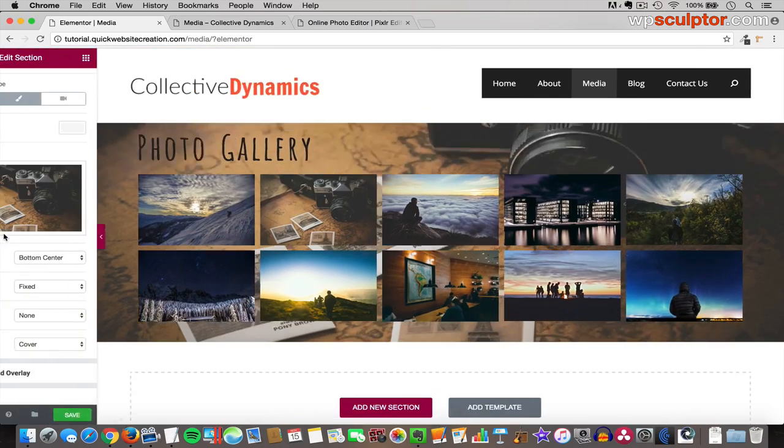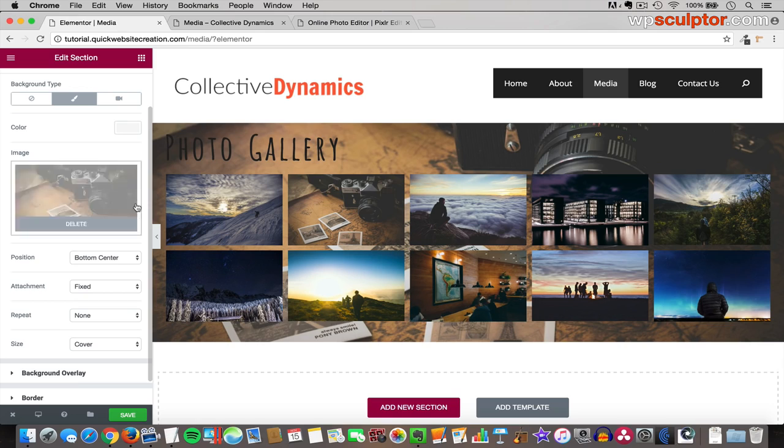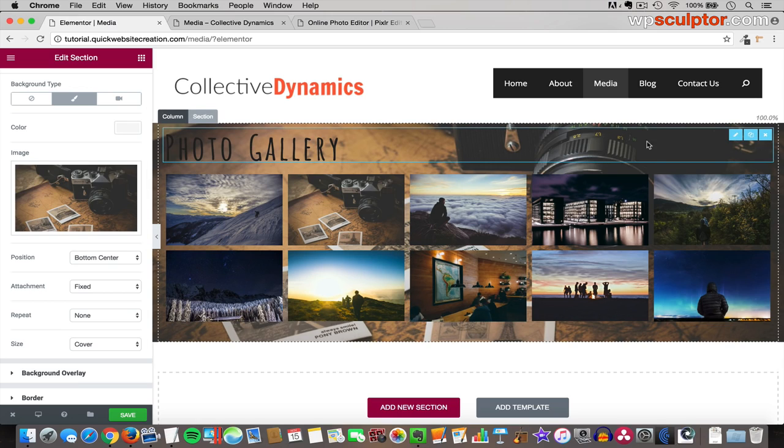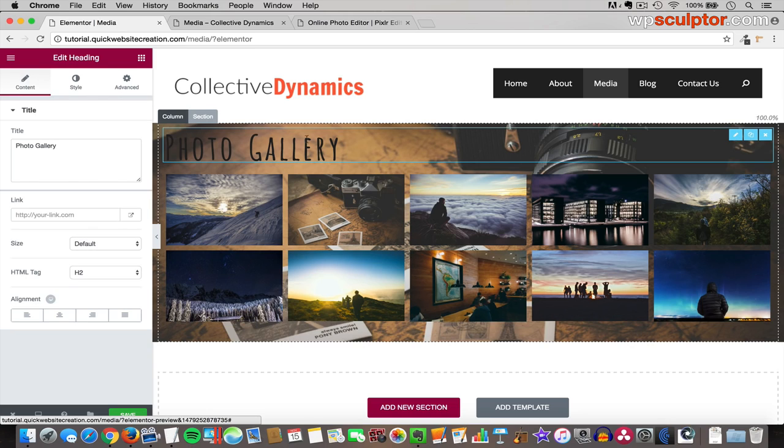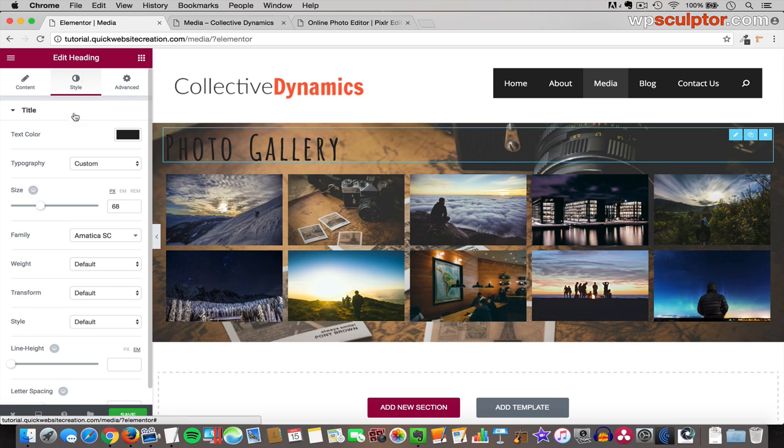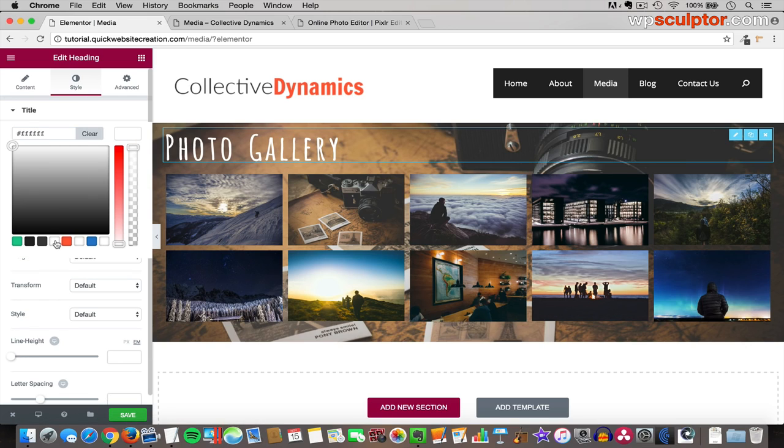So let's pull up our options again. The next thing I want to do is go ahead and change our heading color. So to do that, we can hover over the heading and click on the blue pencil icon to pull up the element settings here on the left. And of course, we're going to click on the Style tab. And next to text color, we'll click on the box and select the white option now.